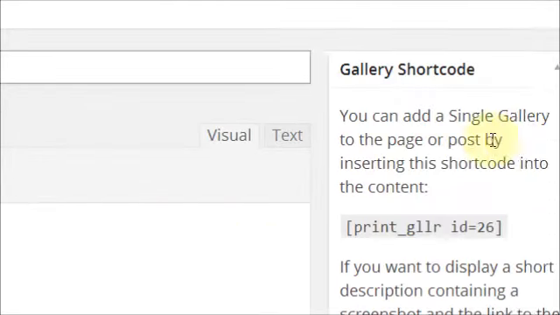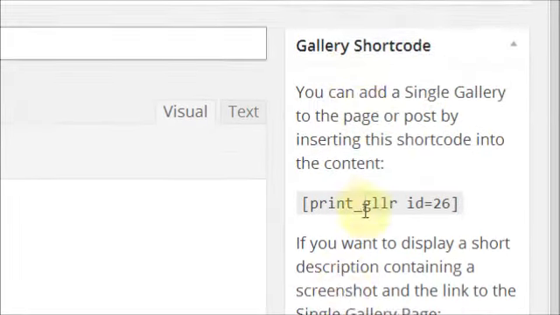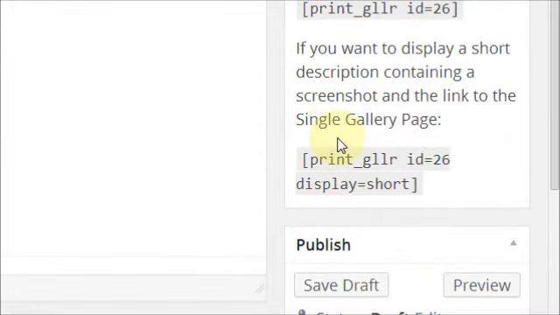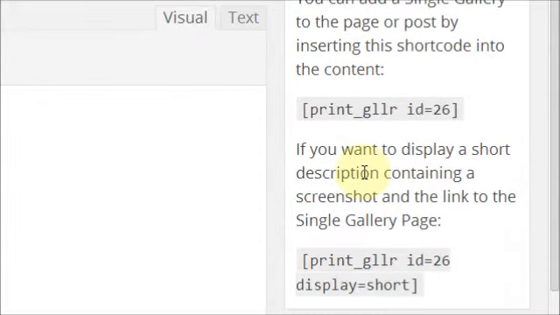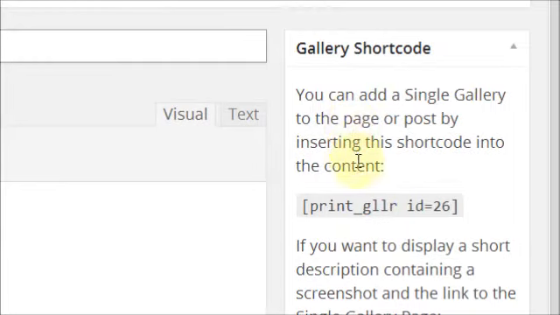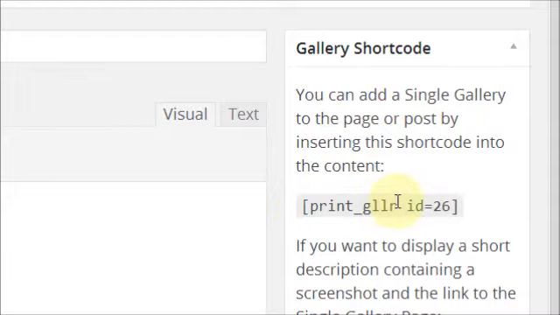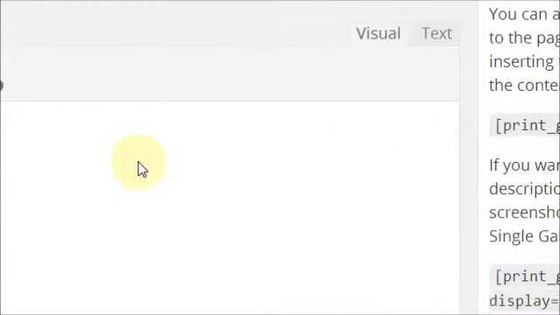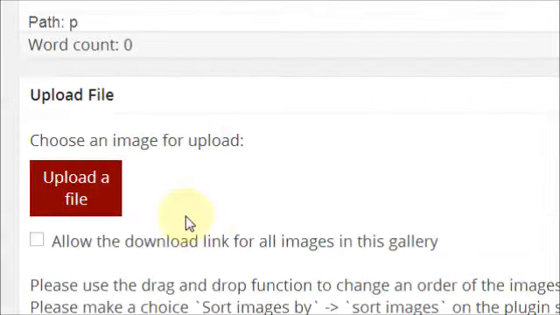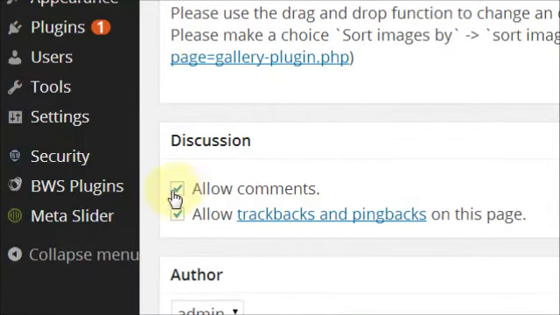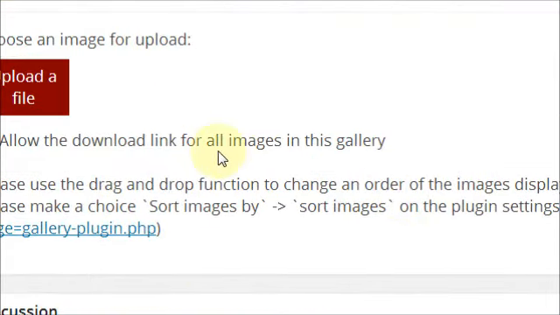And I always like it when plugins have their short codes readily available so you can see them, so you don't have to go searching through their documentation to find them. So here we have how to add the gallery, this short code. You just put it in your post or your page. And here we have the options to upload and also a discussion area. Allow comments, I don't want to do that. Allow trackbacks and pings, no.